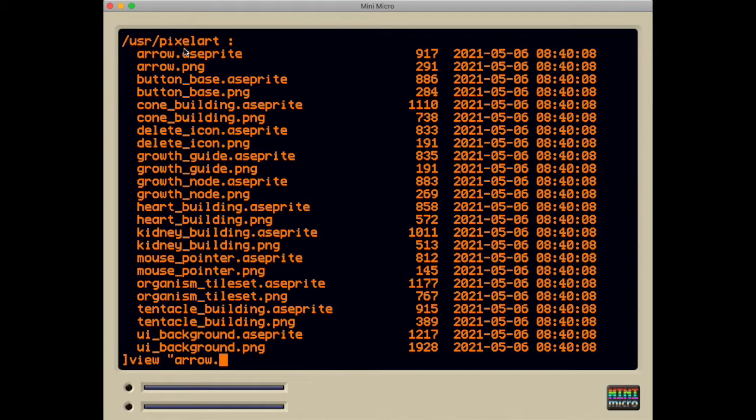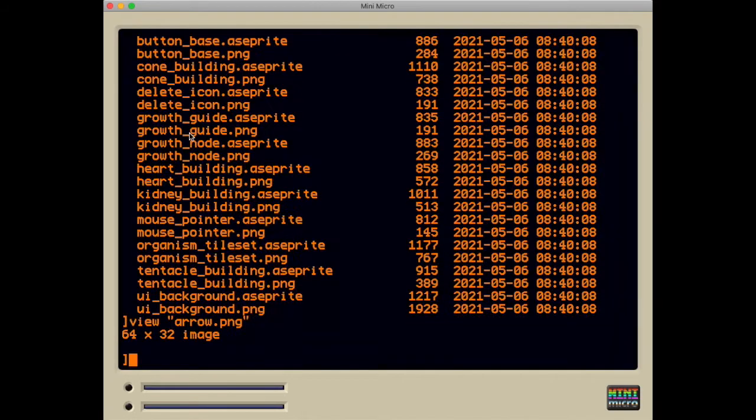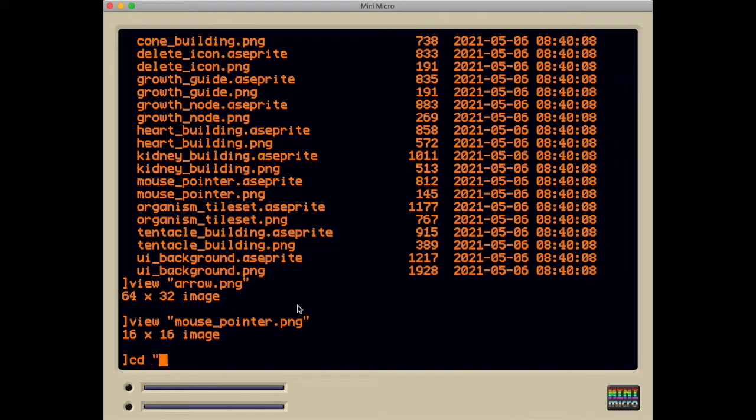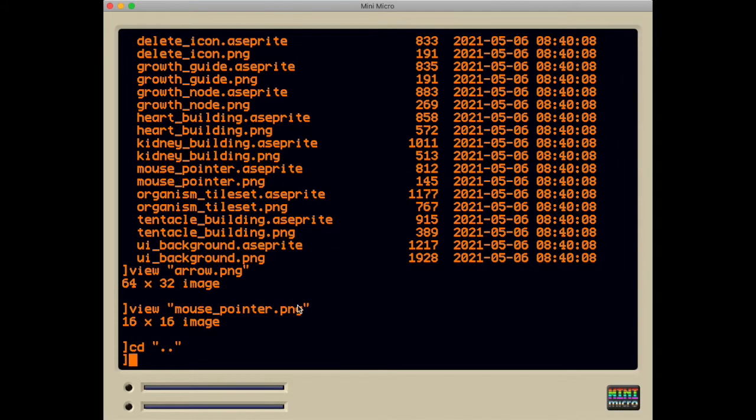Well, not the ASprite files. Those are the source files. They're not ordinary images, but anything that ends in .png, like arrow.png, I can view that. Looks like he's got a custom mouse pointer. Looks like that, and so on. We'll go back up a level.